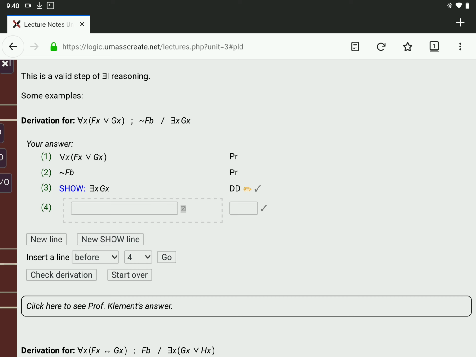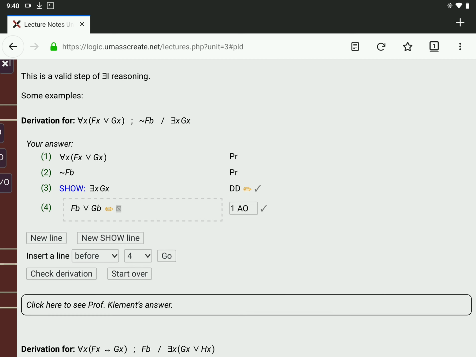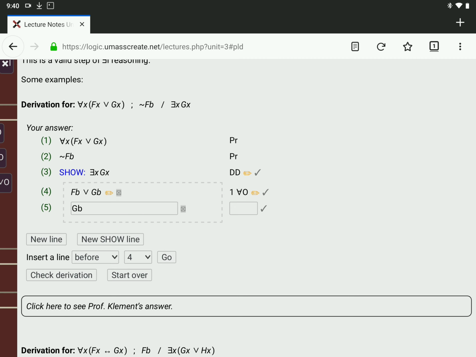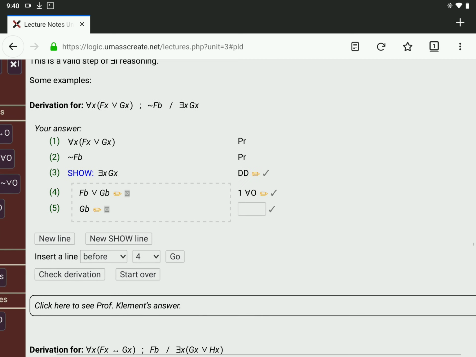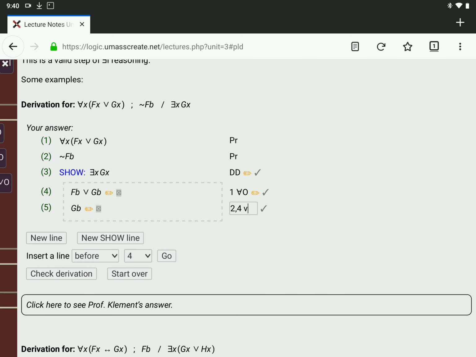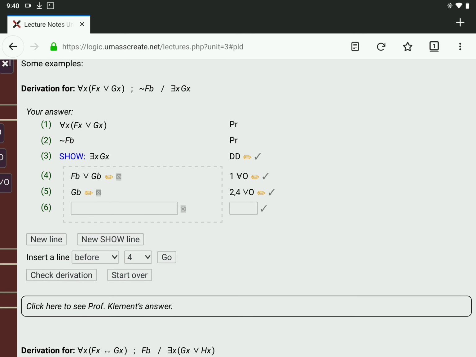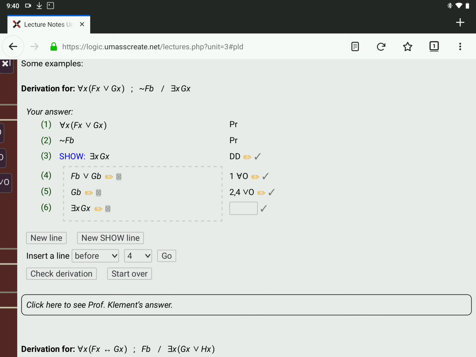So again, I'm going to do universal out on 1, change those X's to B's, take off the quantifier at the beginning, and I get if everything is either F or G, then B is either F or G. But I have at line 2 that B is not F, so I get that B is G. That's 2 and 4 wedge out, right? If either FB or GB, but not FB, we get GB. So here's where we do existential in. We've got that B is G. If B is G, something is G. So we put the quantifier at the beginning, I replace that B with an X, and I get there is an X, GX. That's 5 existential in.